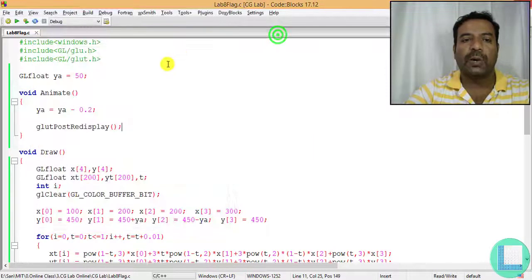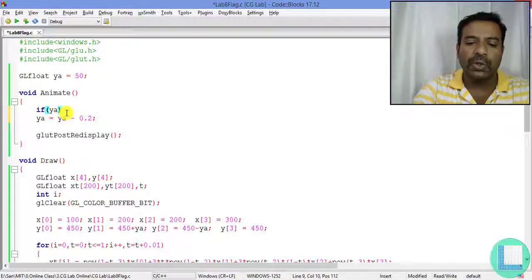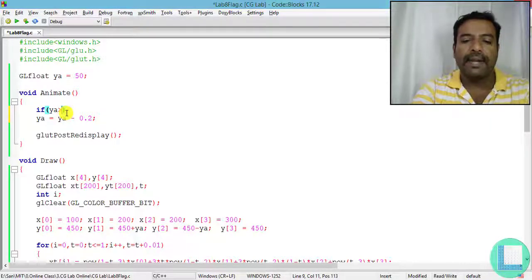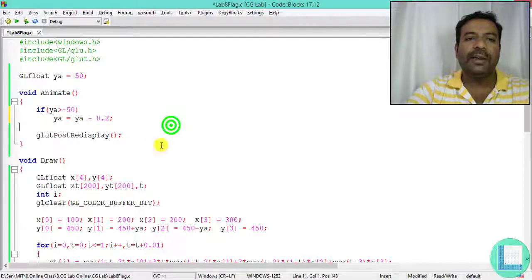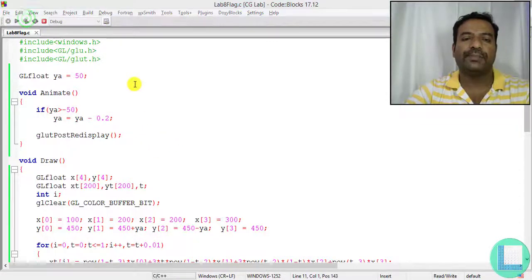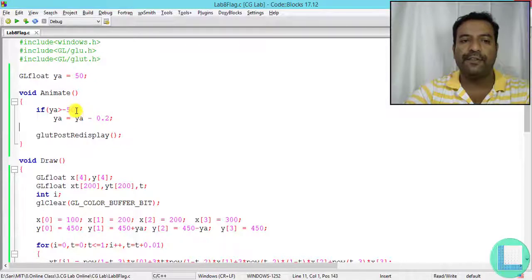So now where do I stop it? At what point am I going to stop this decrementation? I'll be decrementing the YA value until the YA value is going to be less than or equivalent to, or I can say greater than minus 50. Fine, until this point. So it should keep on decrementing, and if I execute, it will keep on decrementing and stop once the value reaches minus 50.